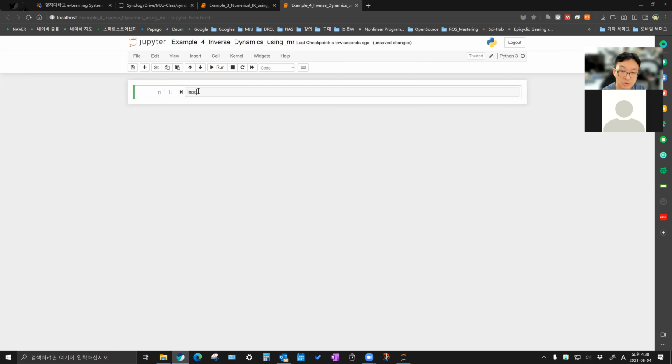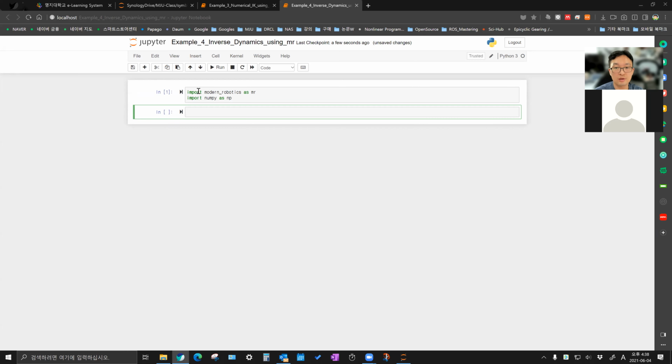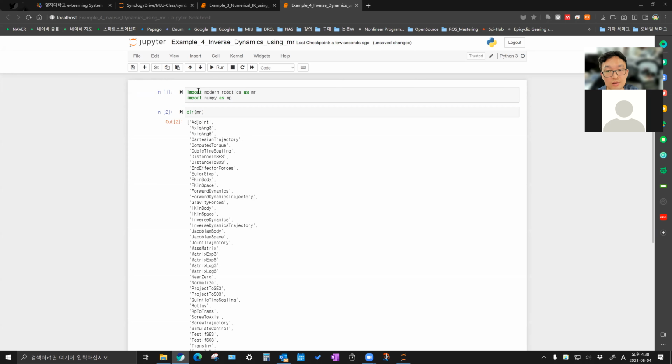So import modern robotics as MR. Import numpy as NP. And in the modern robotics library, there is forward dynamics, and also there is inverse dynamics.